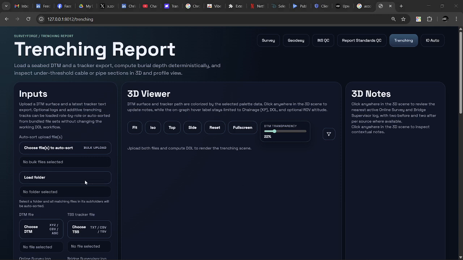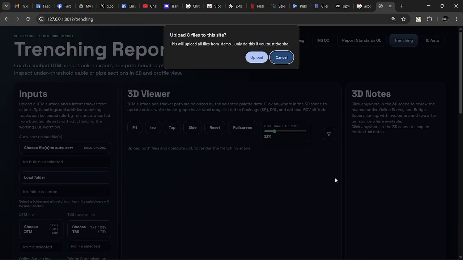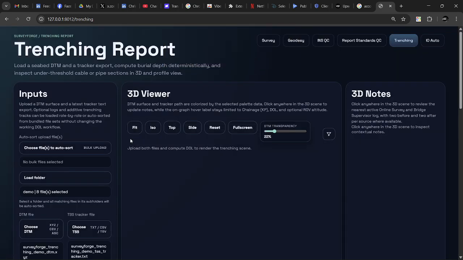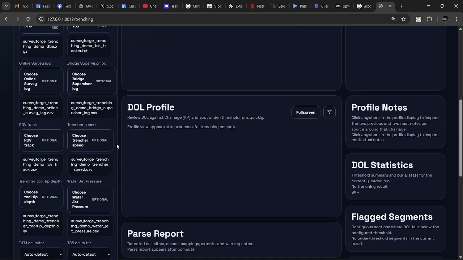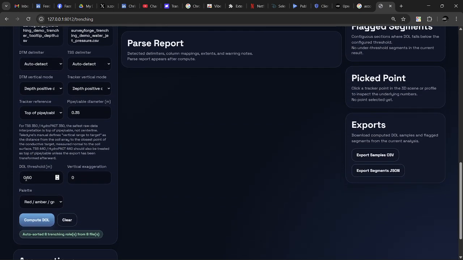So first I'm going to load a folder. It's all the files that I want. 8 files. All right, and then I'm going to set my DOL threshold. So I want the product cable to be buried lower than 0.6 meters and start the computation.